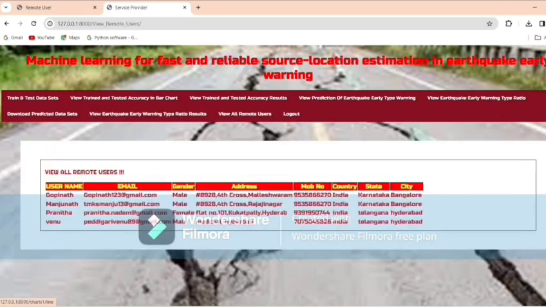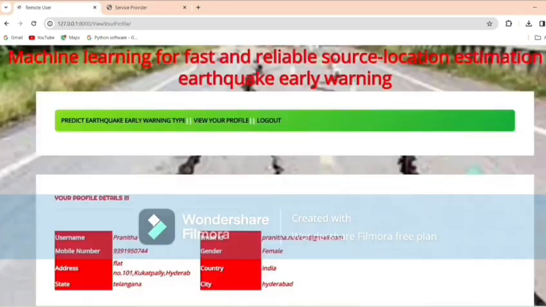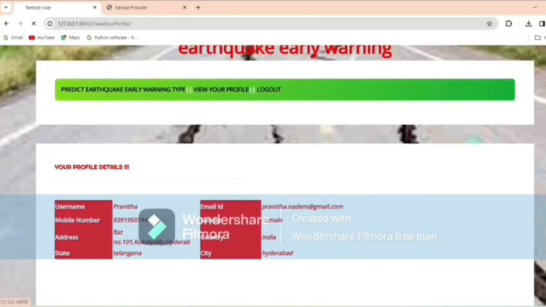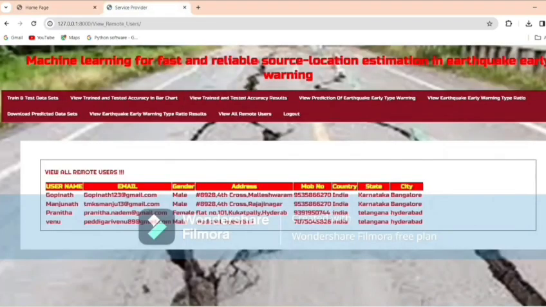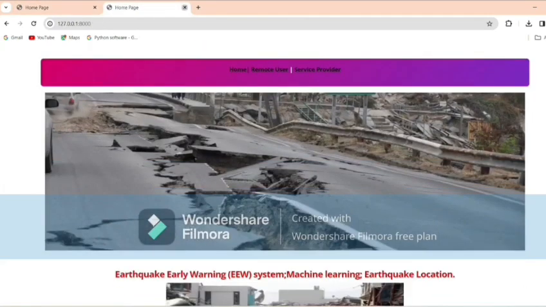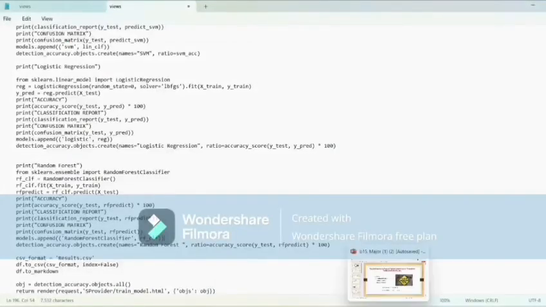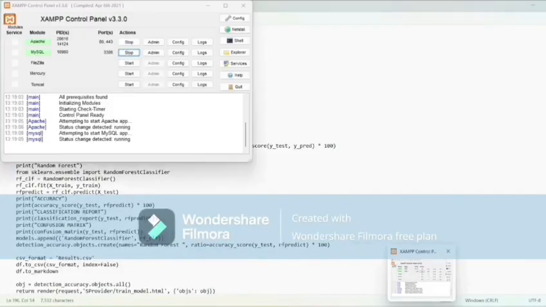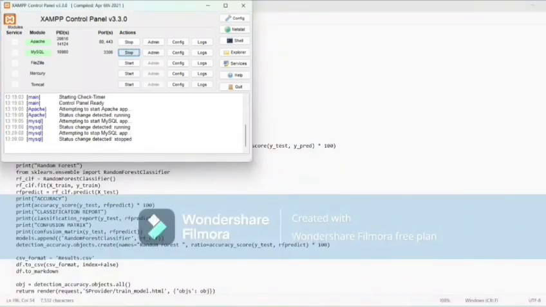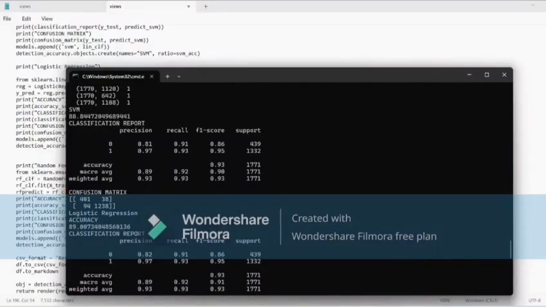So for the particular datasets which we have entered, the result predicted is an explosion, which is going to happen in the particular area. Our main aim in this project is to achieve high accuracy and produce good predictions. Thank you. This is our project.